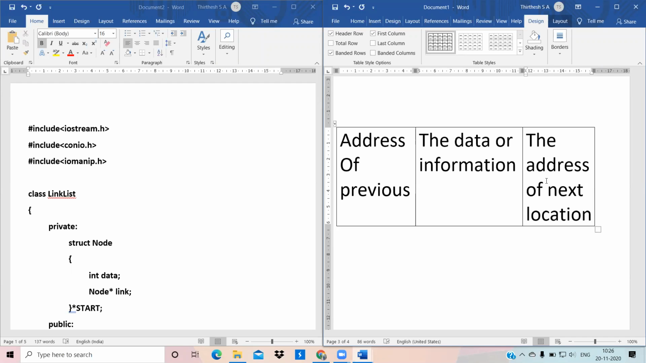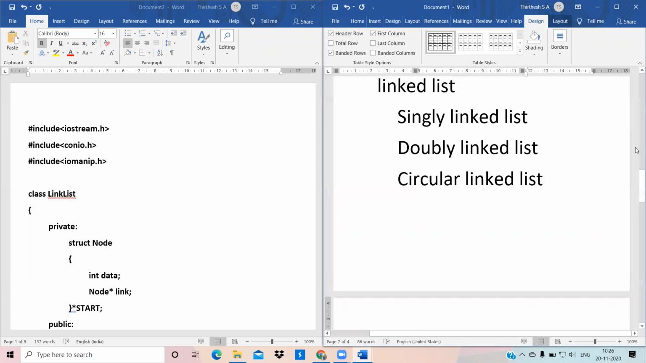The third one is a circular linked list, in which the last node of the linked list will be connected to the first node of a single linked list. That is also a single linked list, but here the last node will have a connection with the first node. So these are the three different types of linked list.